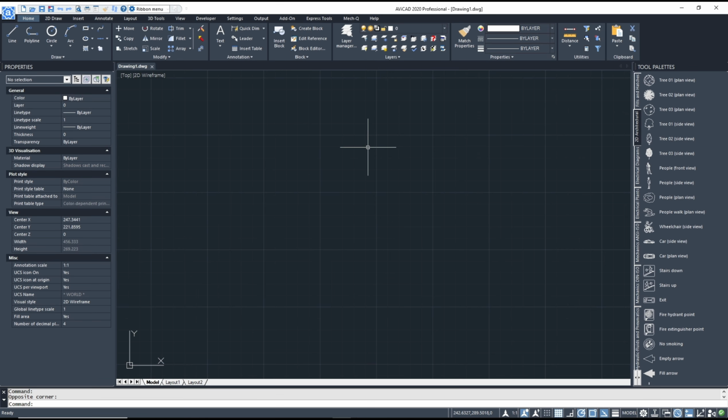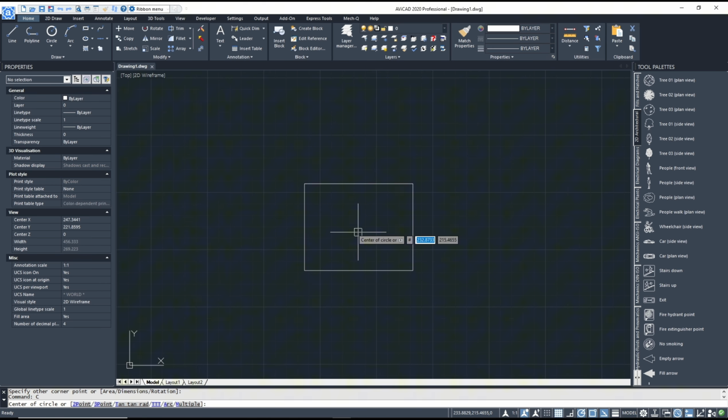Hello everyone, today we are going to learn basic AviCAD tutorial: how to insert viewport. So for example, I will create a rectangle object and a circle object. Now you can go to the layout.